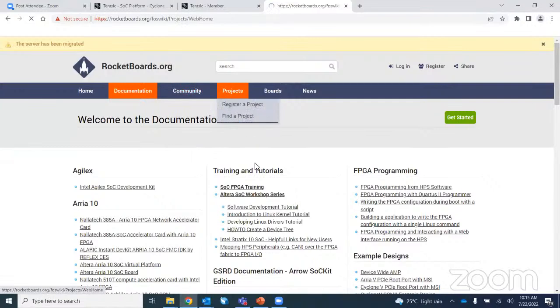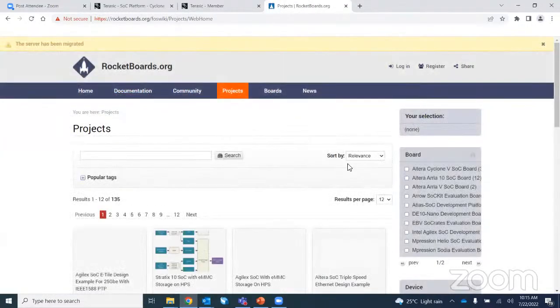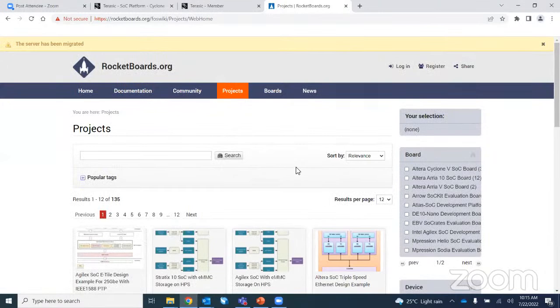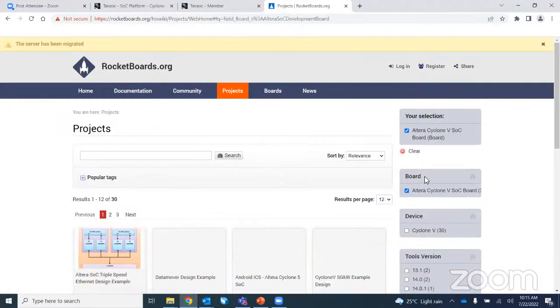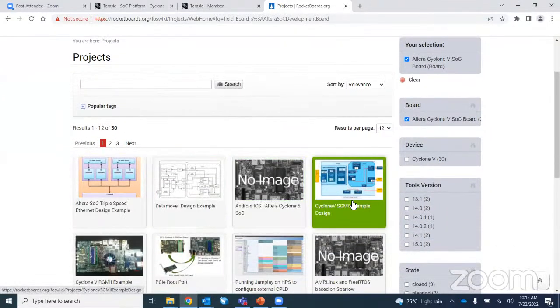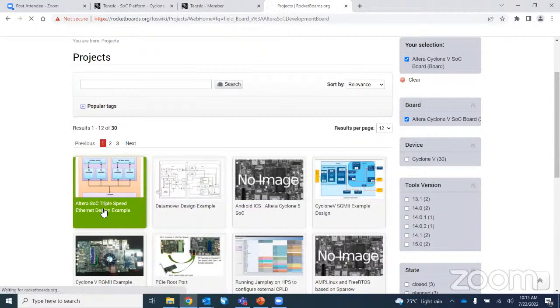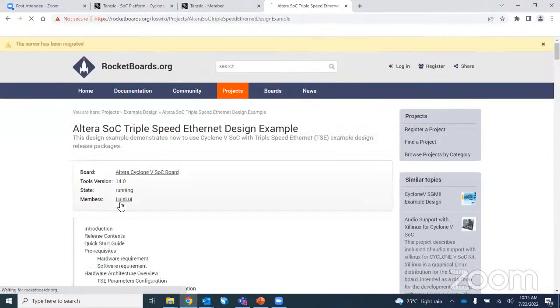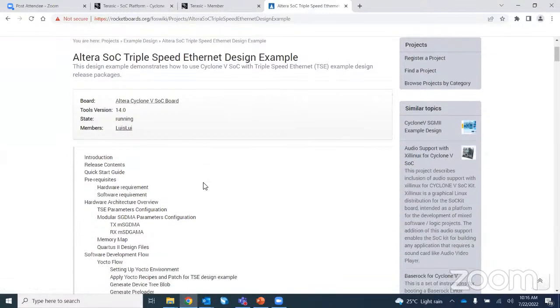Sometimes you want to get more projects, right? What are the projects that are available in that specific board? That also you can get. On the right-hand side, you can select which board you want. And based on that board, you can see there are multiple examples. So for example, if you pick this specific project, this will take you to the page where you will get more information about the specific example.